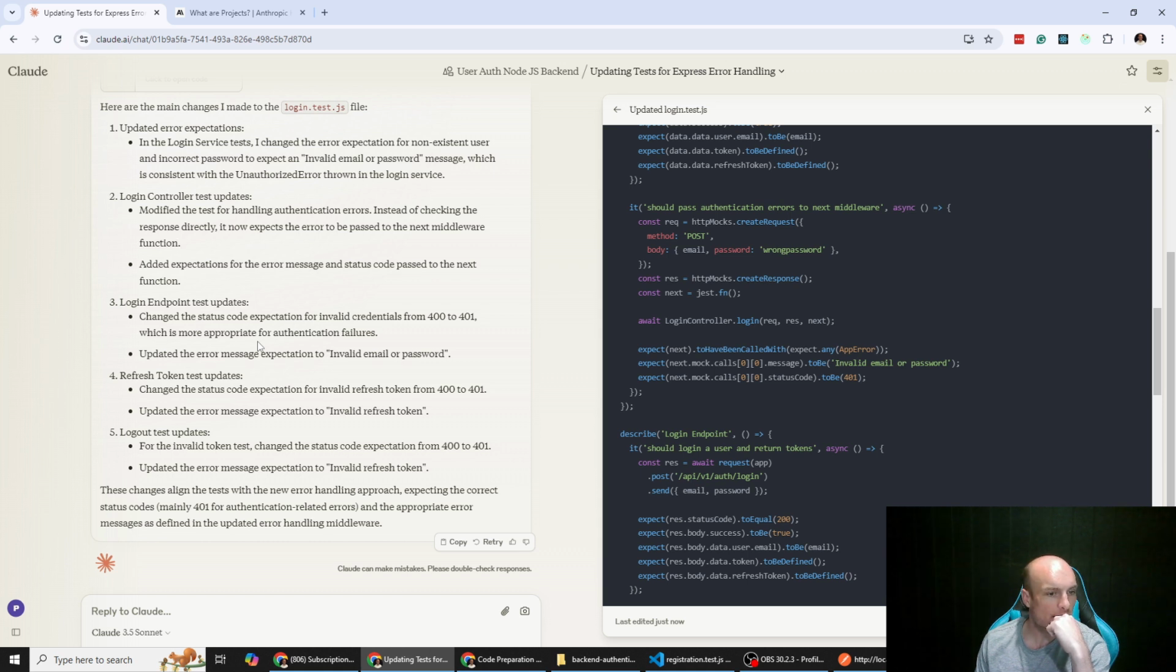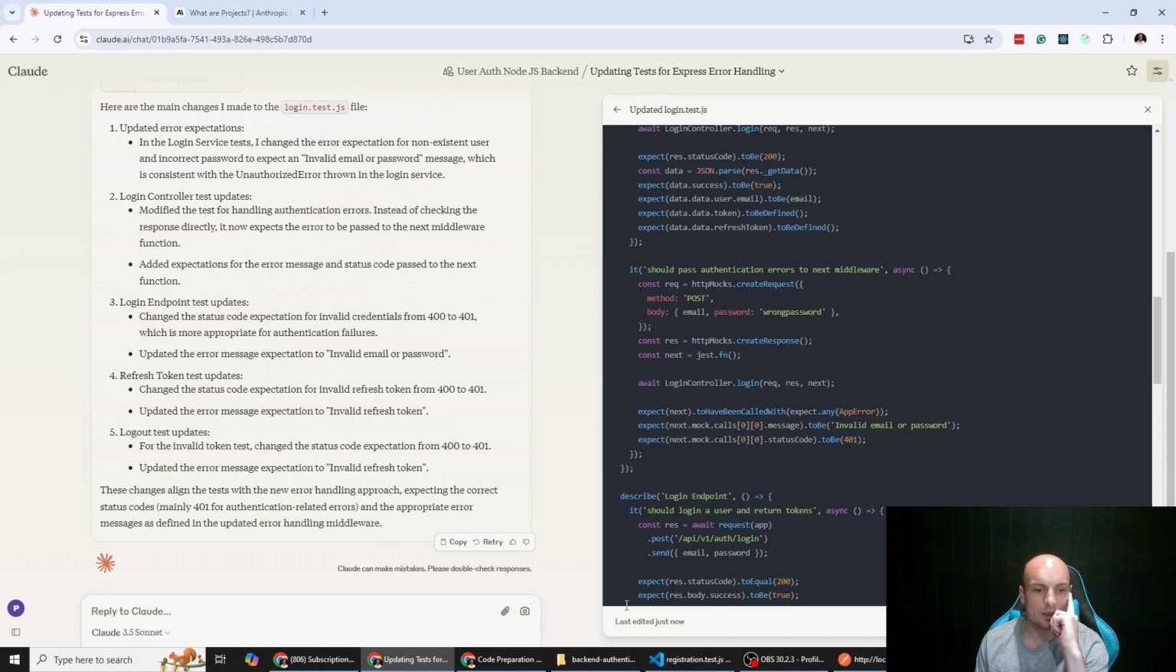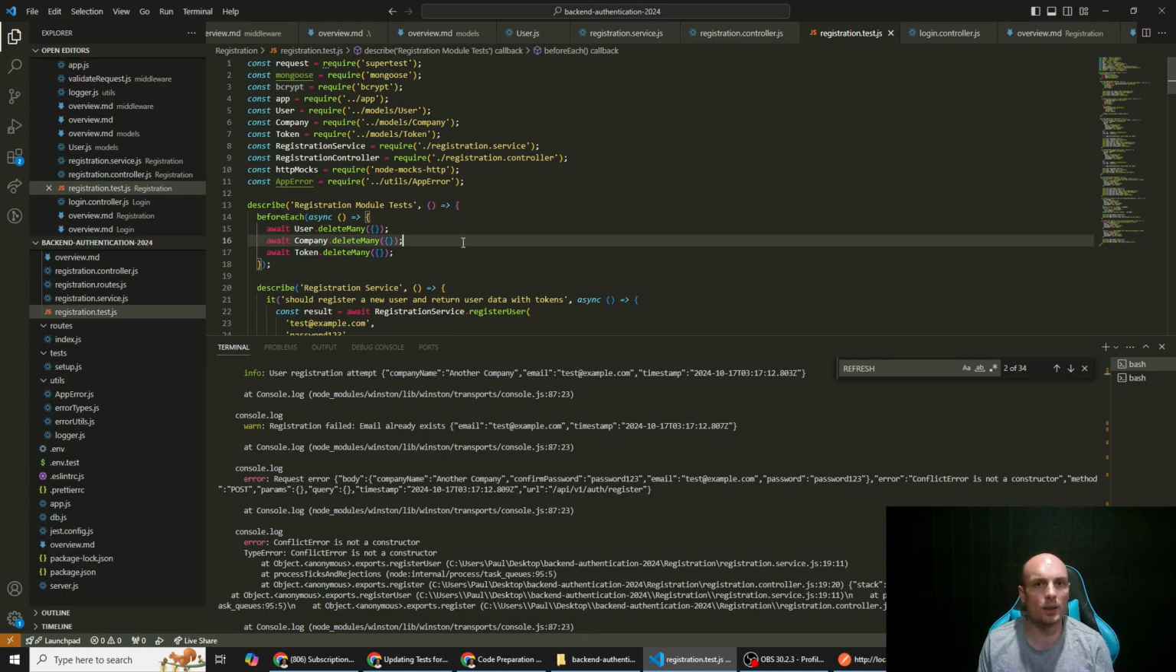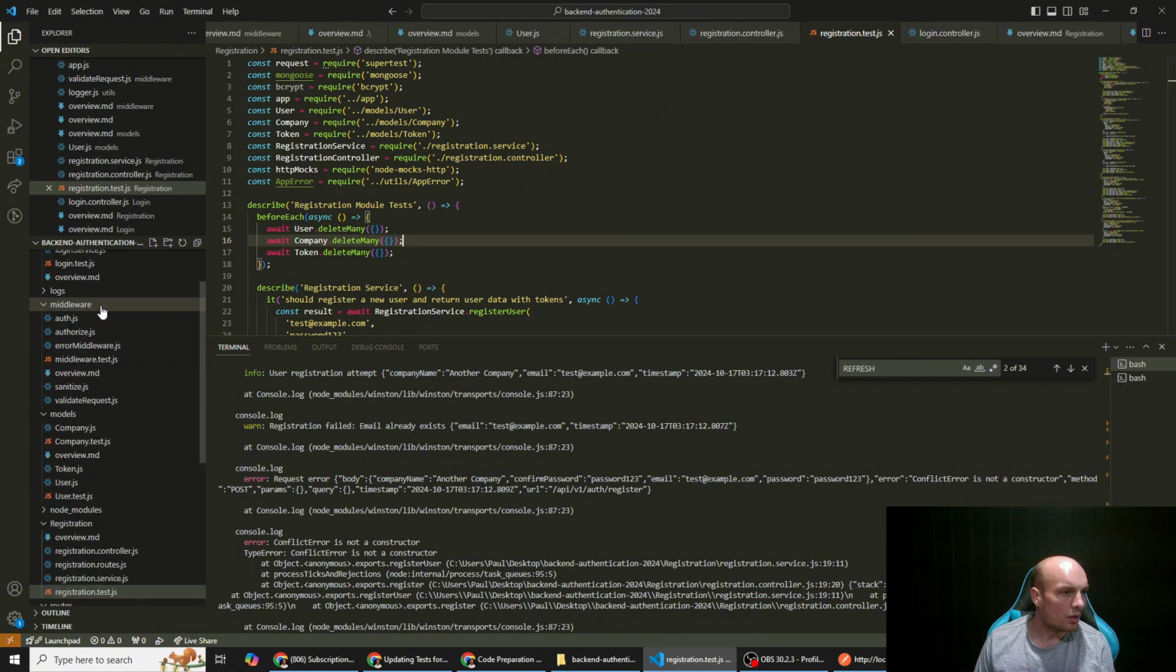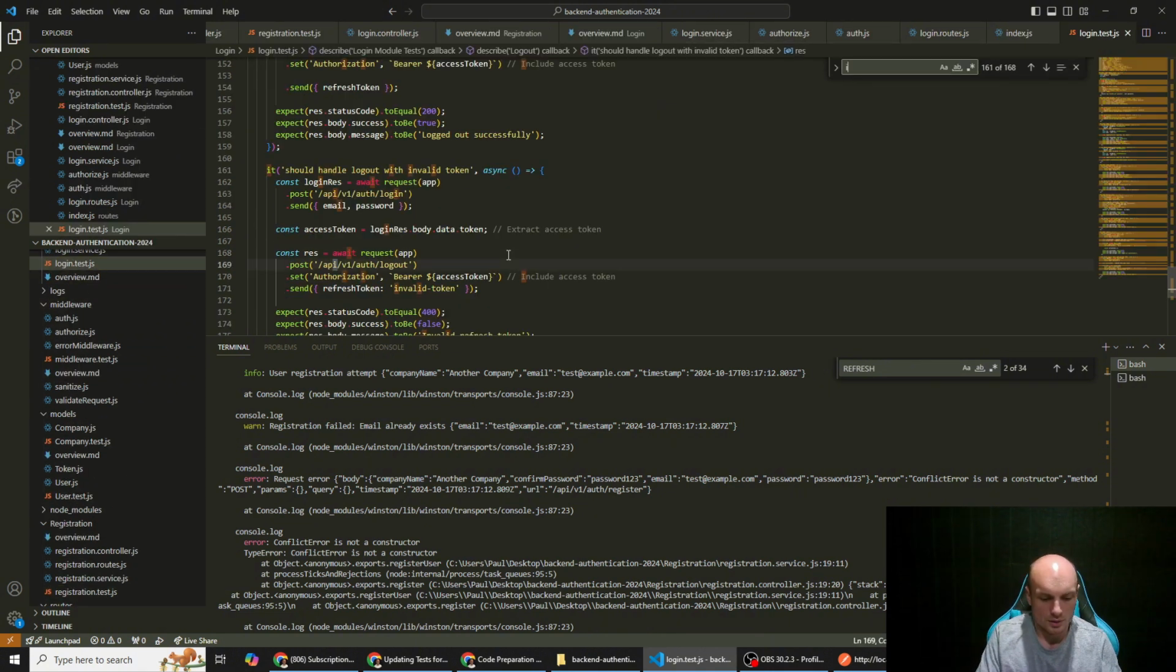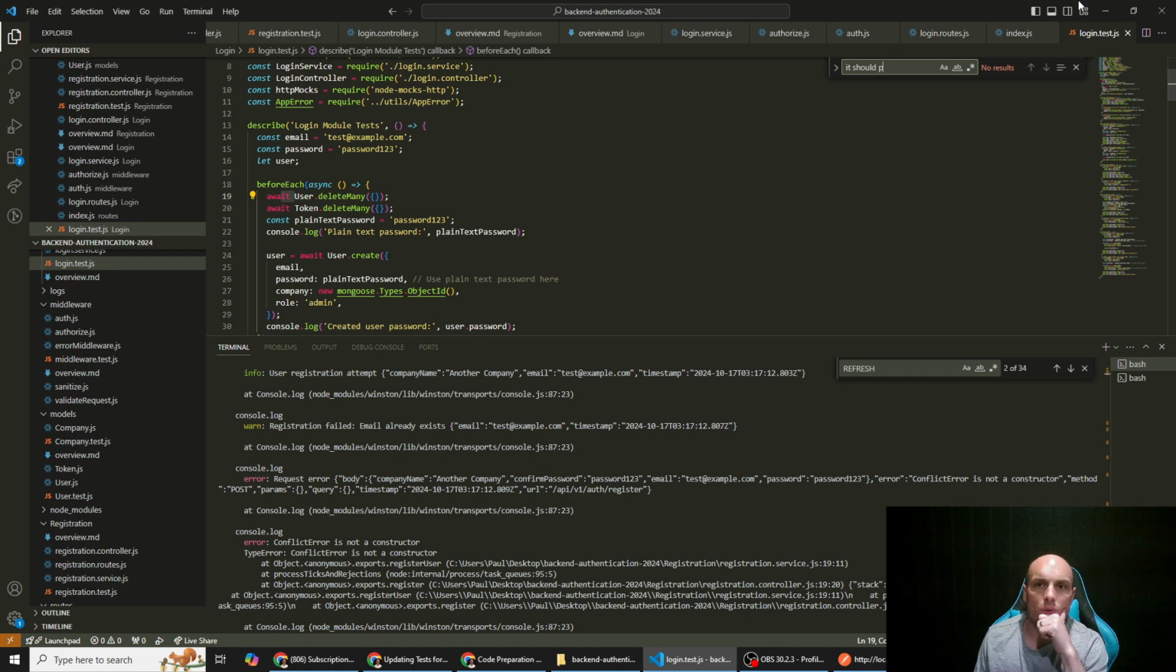Okay. I think that should work. I'm just going to check one thing because it should pass authentication errors to the next middleware. I think that's brand new. Test. It should pass. Yeah.